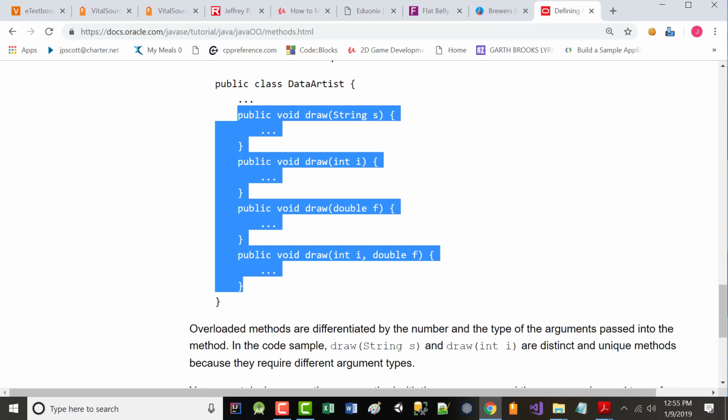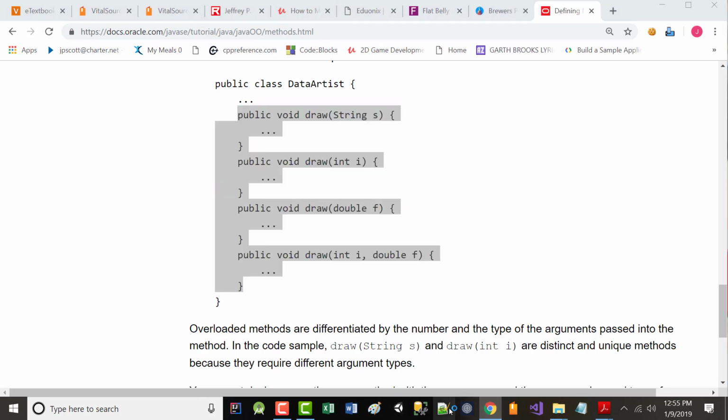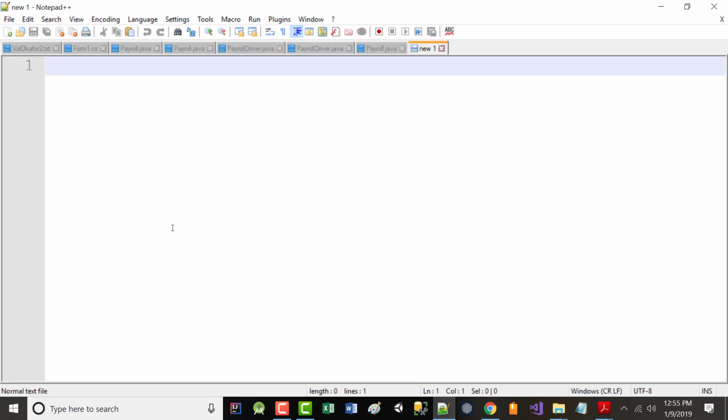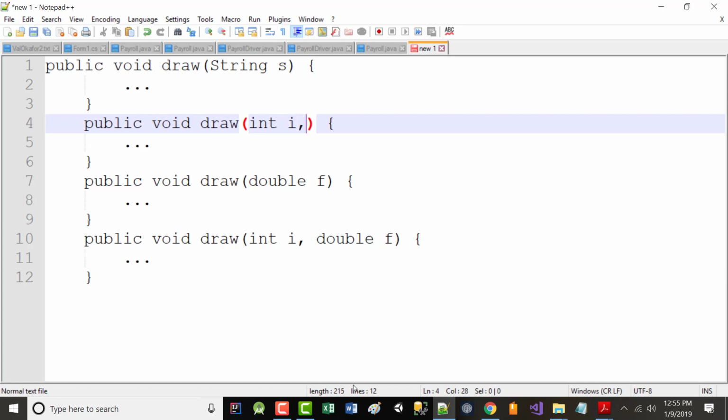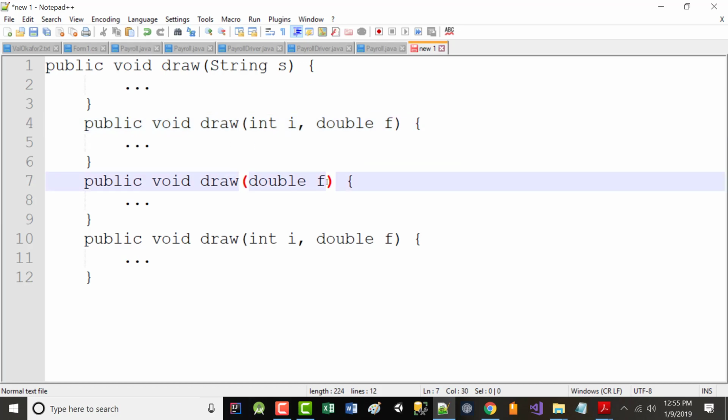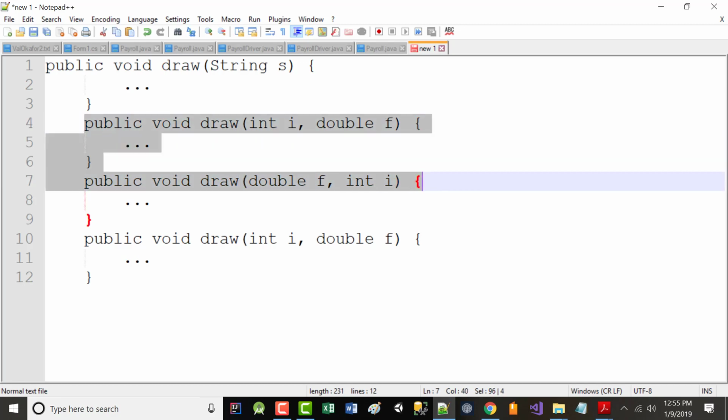What you can do, and I'm going to show you something, don't ever do this. All right, I'm going to grab this, see if I copy it to the clipboard. Hopefully it'll copy okay. Good. All right. I've seen people do this. Now, I'm going to put it here like they've got int i, double f. All right. Double f, int i. Here's my question for you. Look on the screen. Everybody look at the screen. Is that legal and are they overloaded?